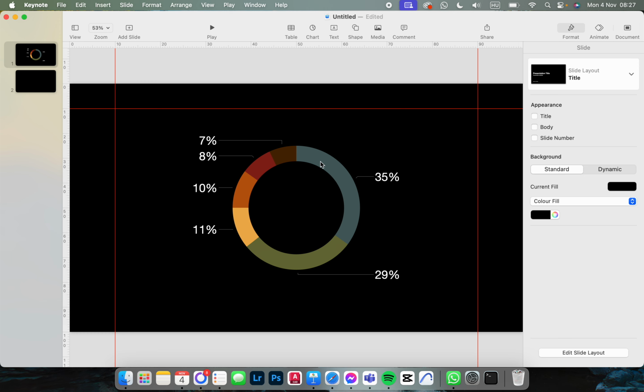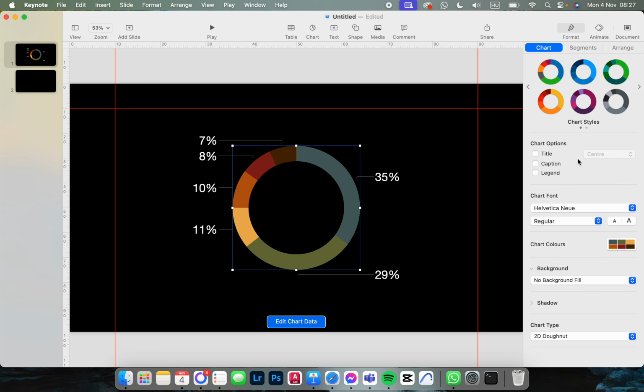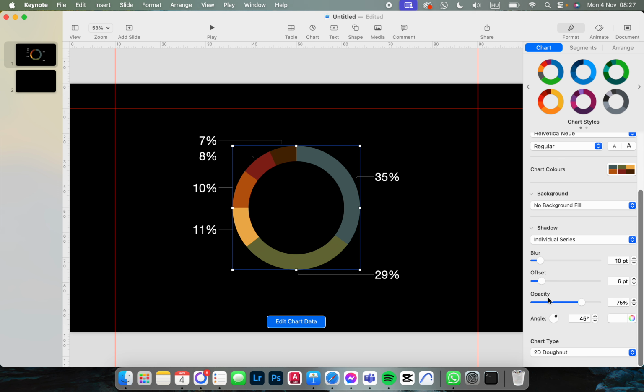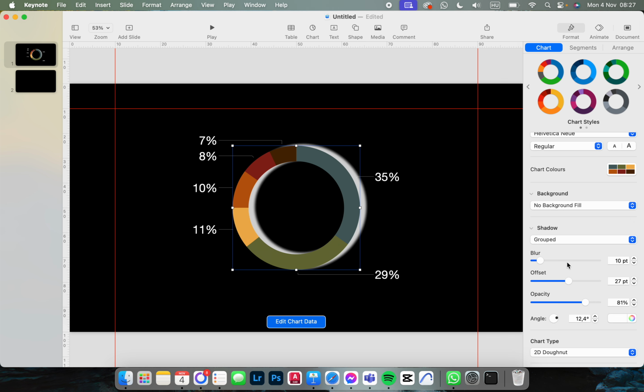From here we just click on the chart, and then under the chart section on the right side we have shadow. We click on shadow, then we click on this toggle list, and let's say we select individual series, select the visible color, and yeah, this should be working, but for some reason it doesn't show anything like this.